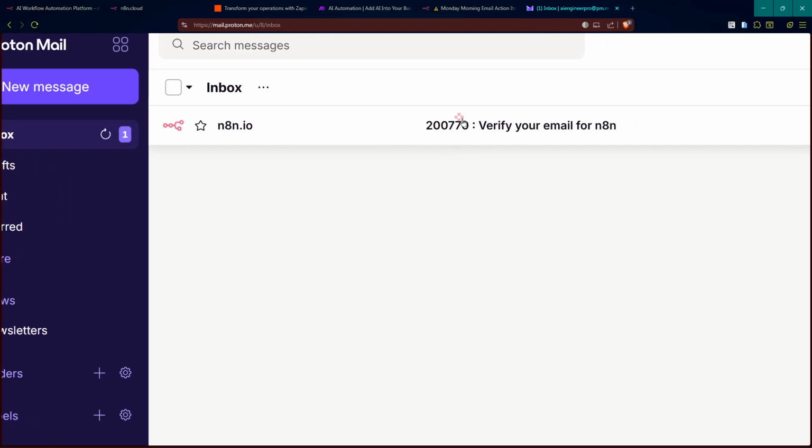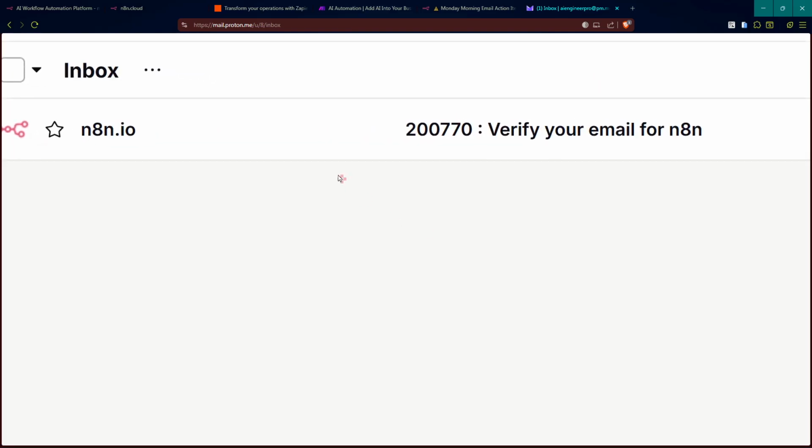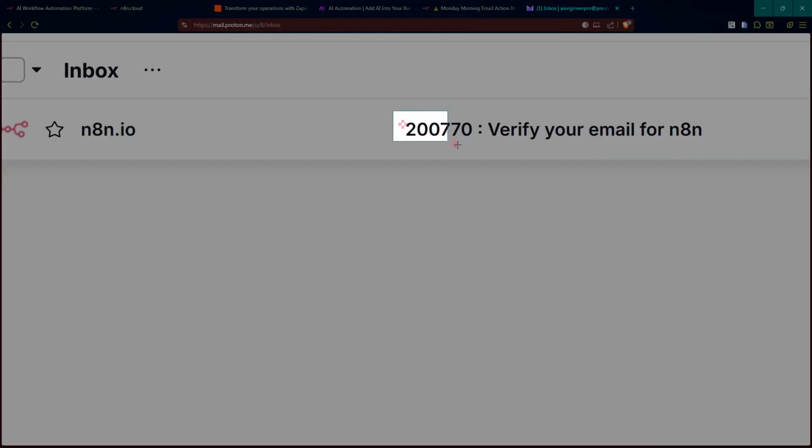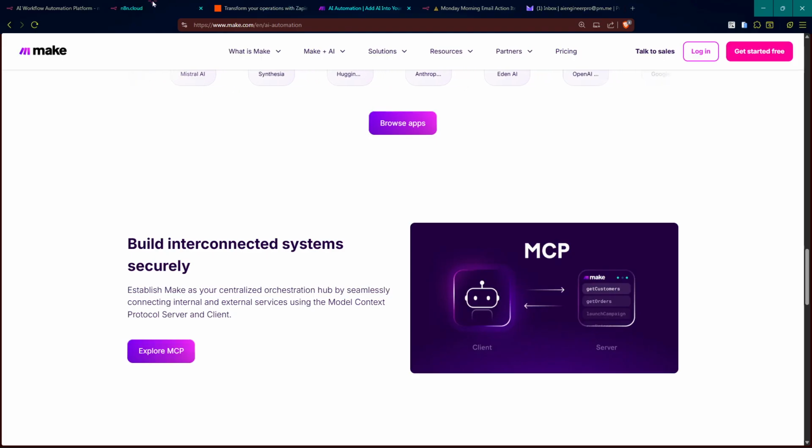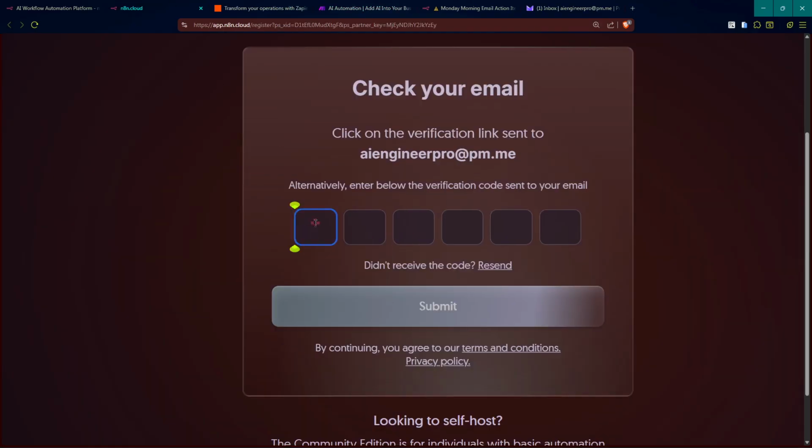And you can see this is the message which has been delivered, and this is the code right here. When you open your Gmail, you should be able to find that. So 200 770. I'm just going to come back here and type that, 200 770, and then click submit.